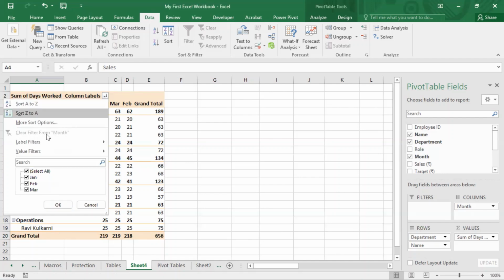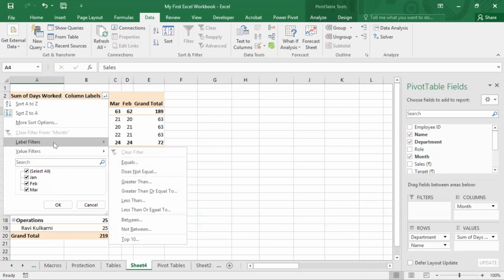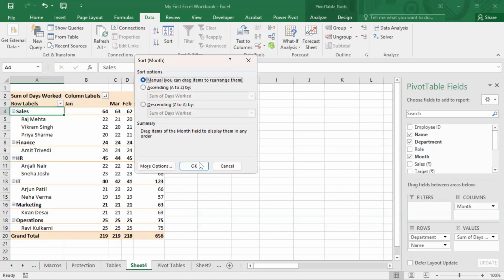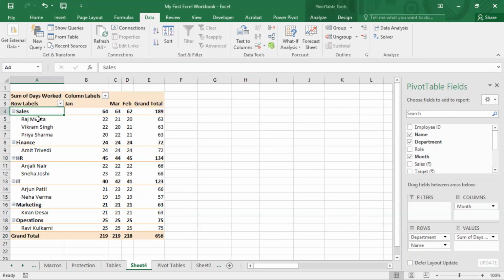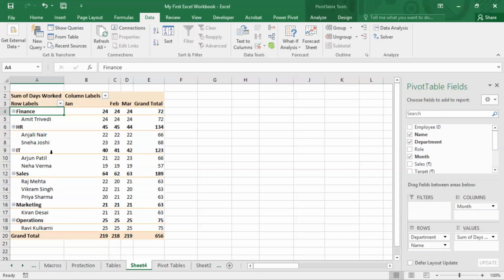Yeah, I need to remove this and make it manual sort. Let me make it manual sort. Now I have to move the sales to here. You can see it as I have dragged it below the IT department. So this is how you can drag your data from one place to another.